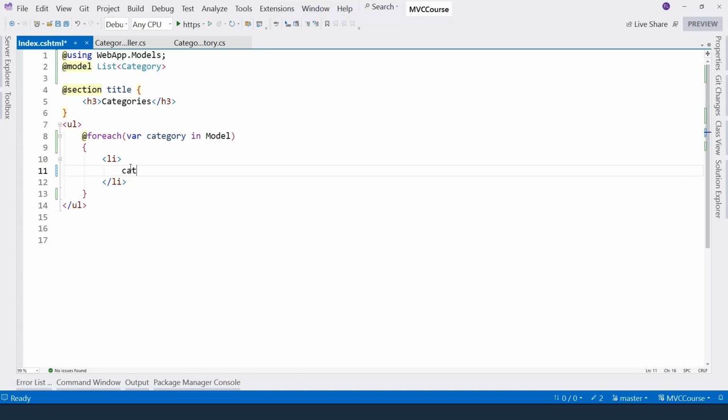Here, I cannot just access the category. If I do this, this is not considered as a C# expression anymore. I have to use the @ sign. Right? Why do I have to do that? As I mentioned, because I used HTML already, the flow of C# is broken, so I have to use the @ sign. Here, I just want to show the name of the category for now.